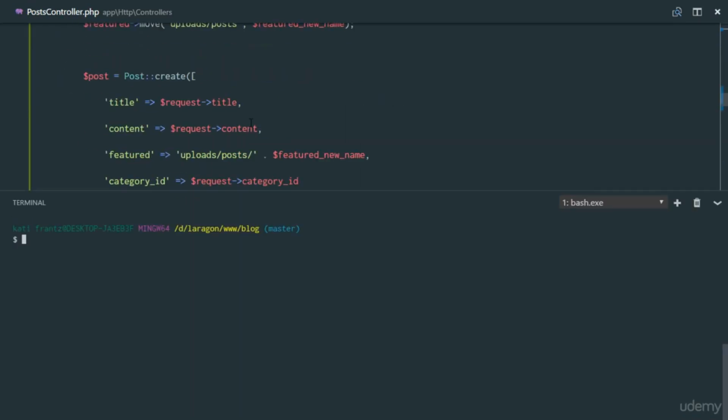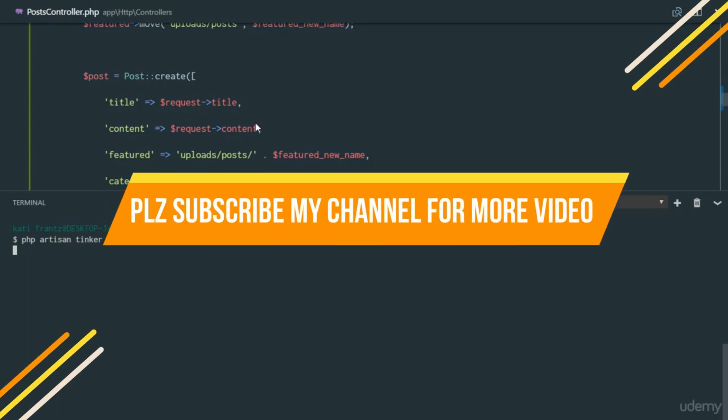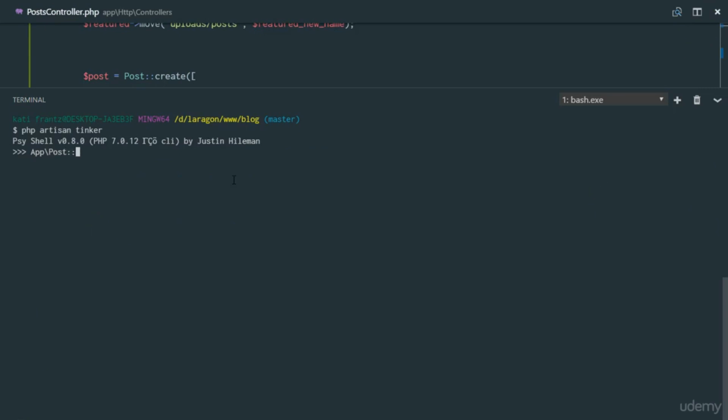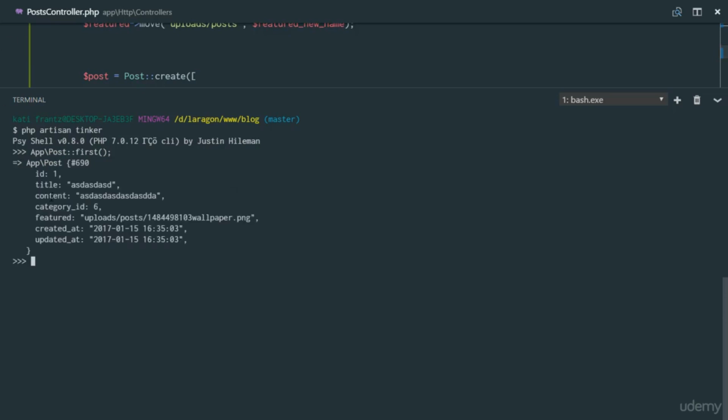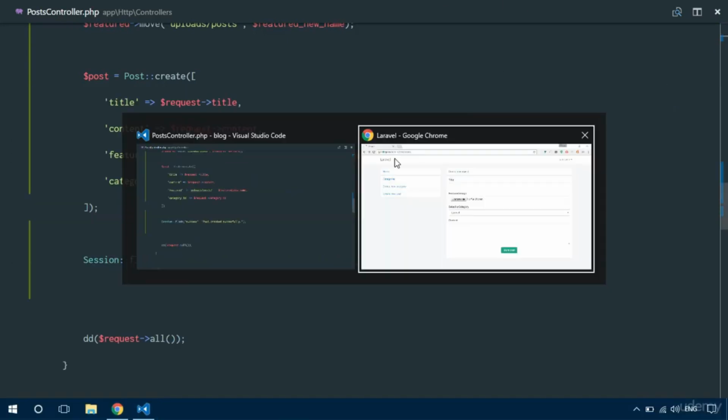Okay, so let's go ahead and play with Tinker a little. So php artisan tinker, and we'll get all the posts. So we'll say app post model, and we can also get the first post. So here it is, it's our first post, and see the featured image is set to the link for that particular image that we uploaded, and we have the content, we have the category ID, and everything is set. So that was a successful upload.